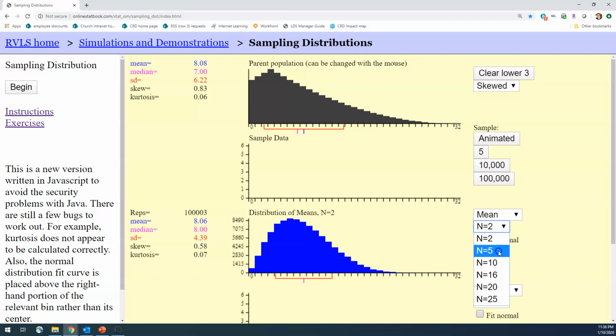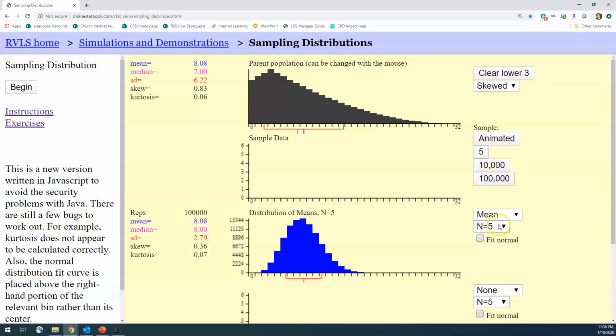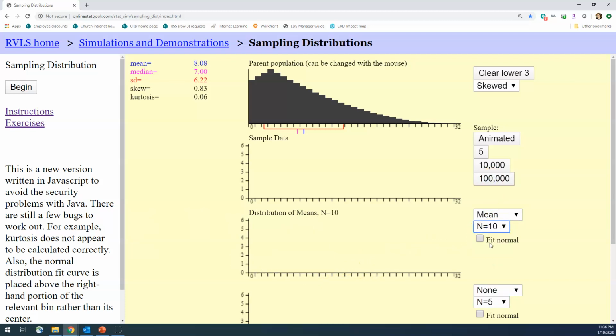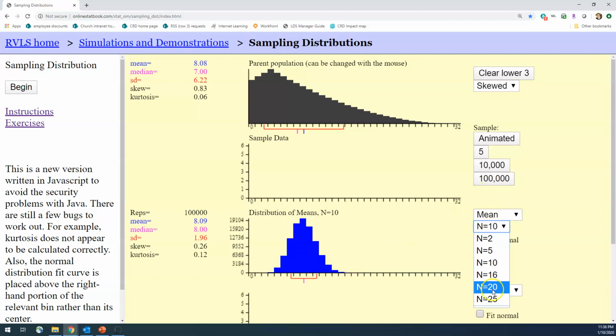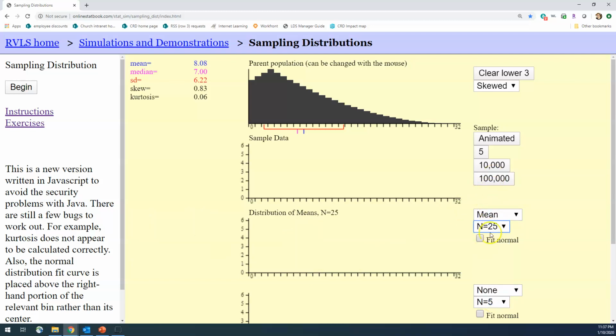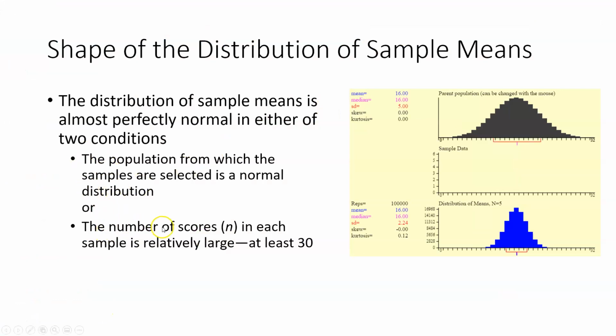But the bigger our sample size, the less skewed it gets. You can see this is less skewed than it was when it was 2. Samples of 10, less skewed still. And as we increase the sample size up to about 30, it only lets me go up to 25, but approximating 30, this gets more and more normally shaped. So, returning to the principles we should have noticed, if the number of scores in each sample is relatively large, at least 30, then the distribution of sample means will be normal, even if the parent population is not normal.